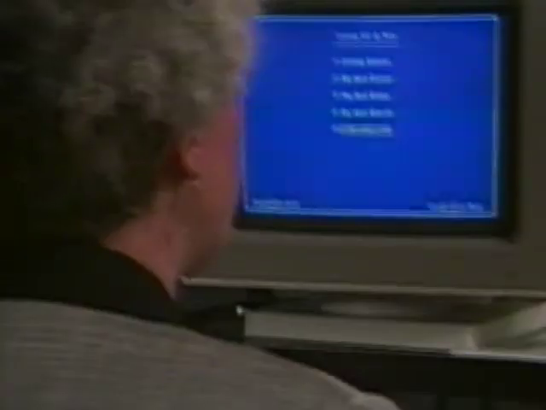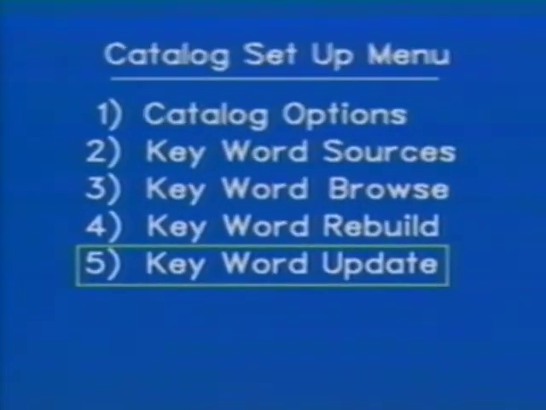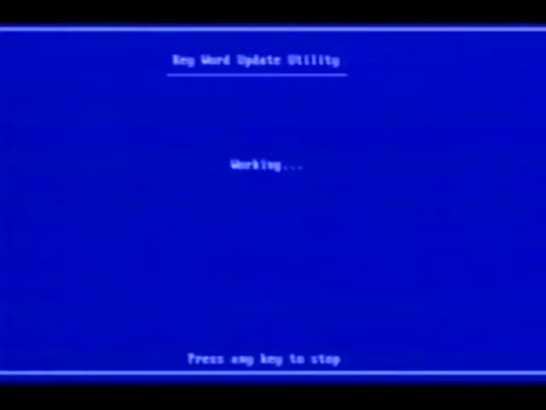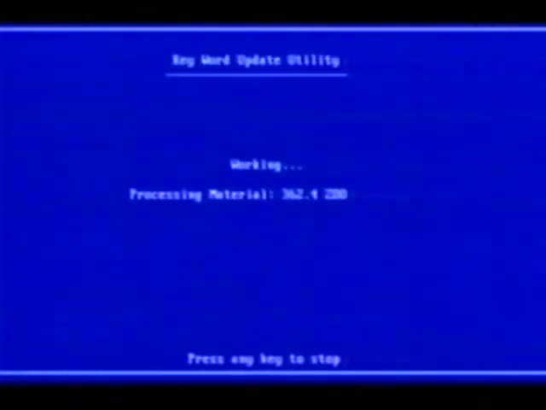The keyword update is a new routine that will build keywords only from data which has been changed since your last rebuild. This is option number 5 on the catalog setup menu. And when you start it, it begins working immediately since it knows which records have been changed. It's also an efficient way to add keywords to your system from data that was uploaded by disk.